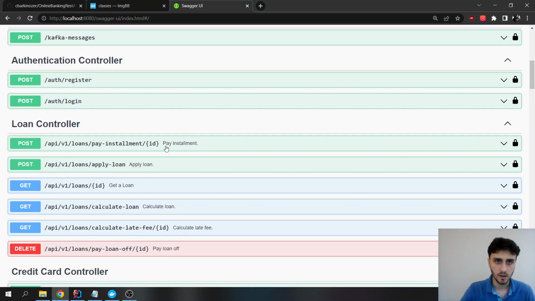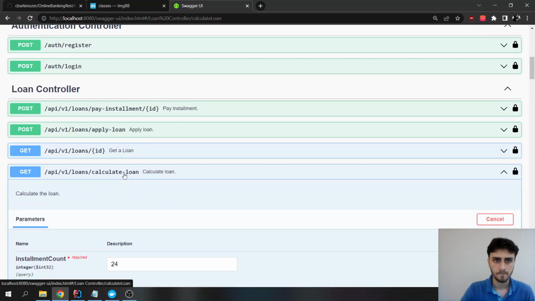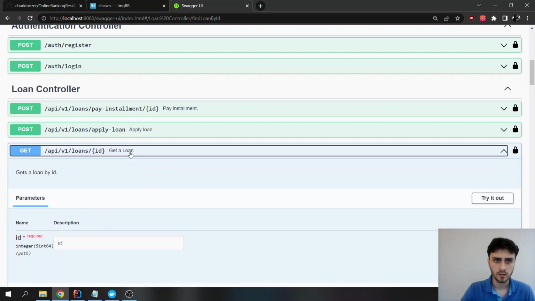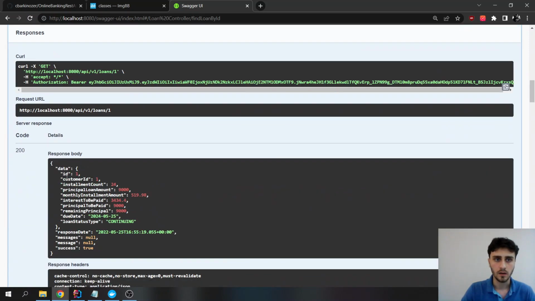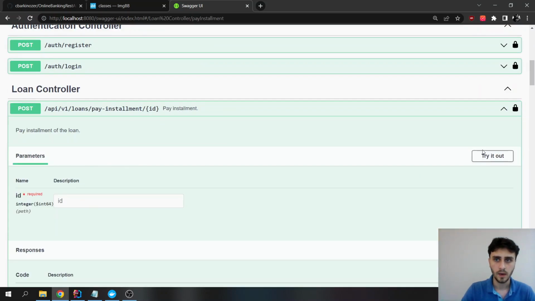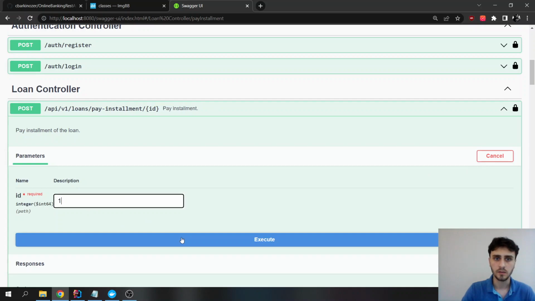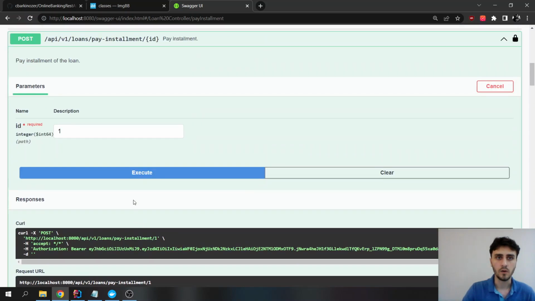But what else can I do? Calculate late fee. Oh, pay installment. I can pay installment. First, I need to get a loan. Yeah, get a loan. ID 1. Awesome. We got this. Now we need to pay installment monthly. What was it, 500? We paid 519, and the remaining is this. And we can also pay it all.